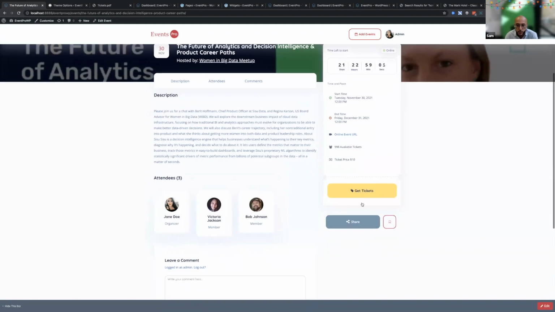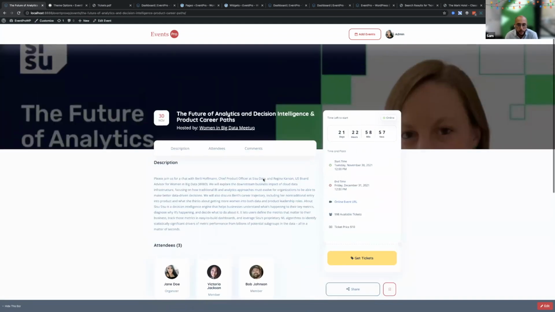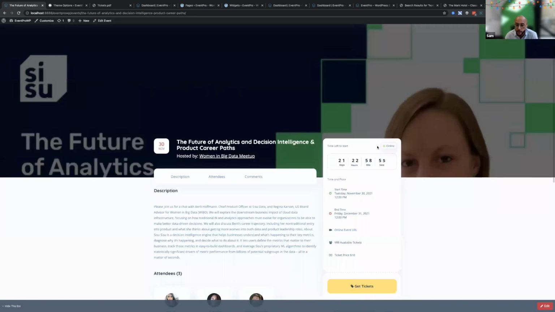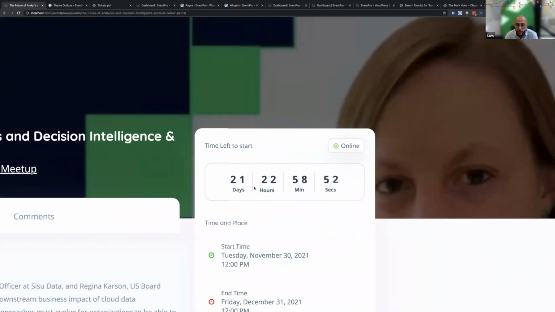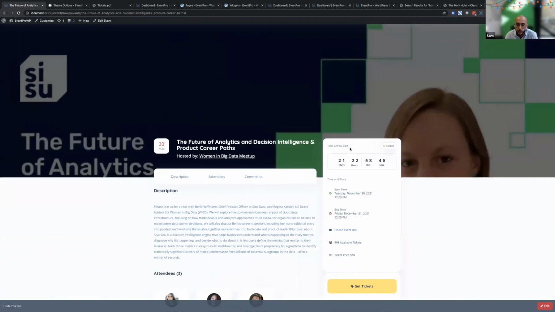Right there. Yeah, so you can share, you can bookmark these events, you can leave a comment. So those are some basic stuff. There's a countdown to the event, and there's a countdown once the event starts. If there's an end time, there's a countdown to the end time as well. So this is pretty cool.